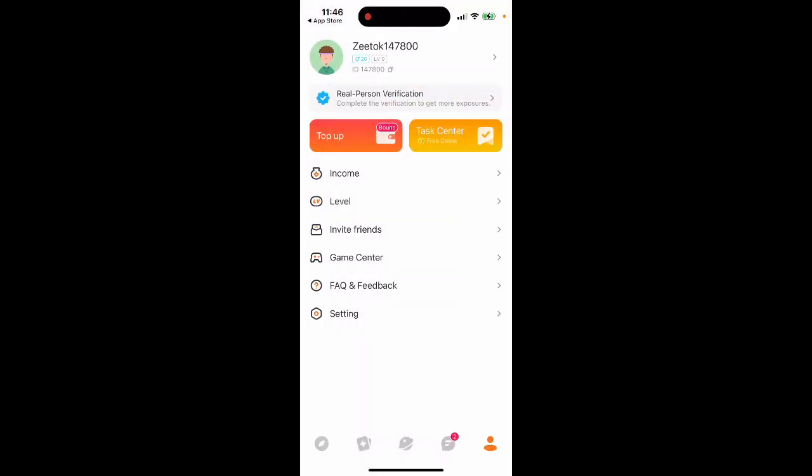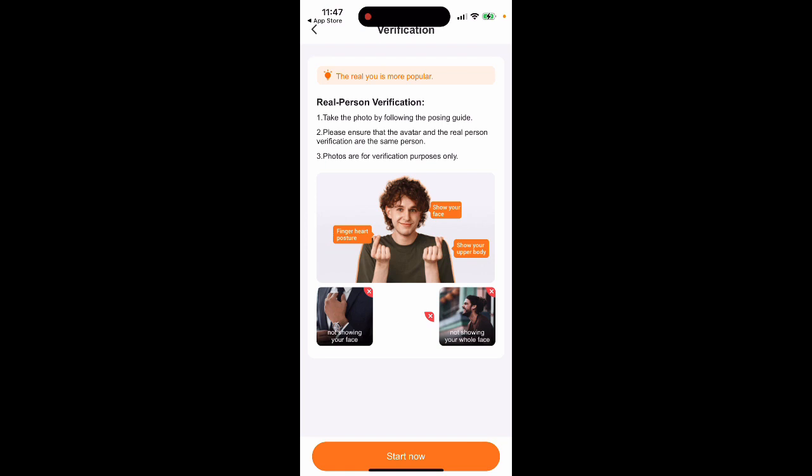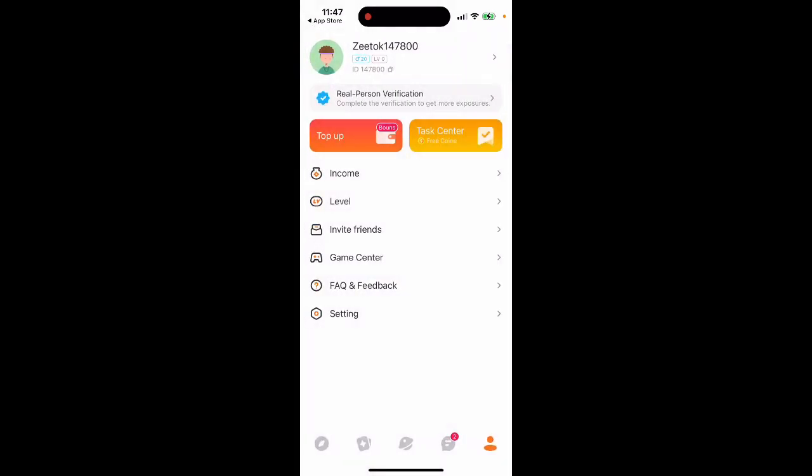Usually you will just need to watch some ads, or log into the app every day or something like that. But for some reason, it's just empty for me right now. So I don't know why. And then you also have real-time verification, where you can actually try to verify yourself if you want. Take the photo and then you just follow this guide. And then yeah, just follow the instructions of what you can do here.